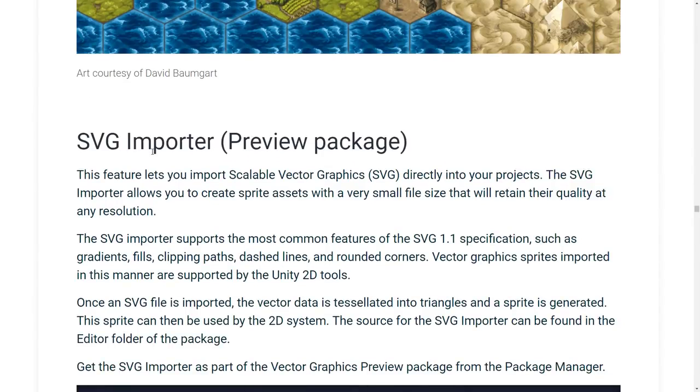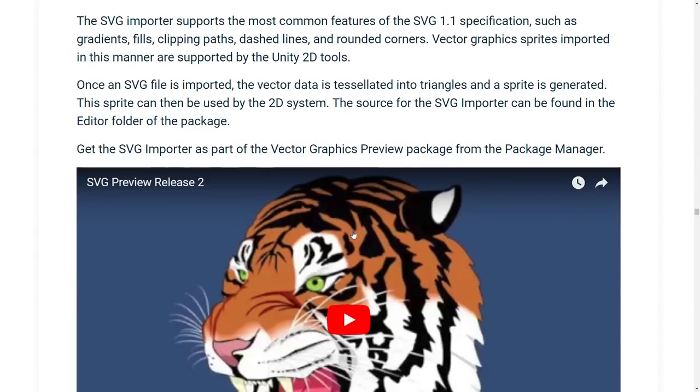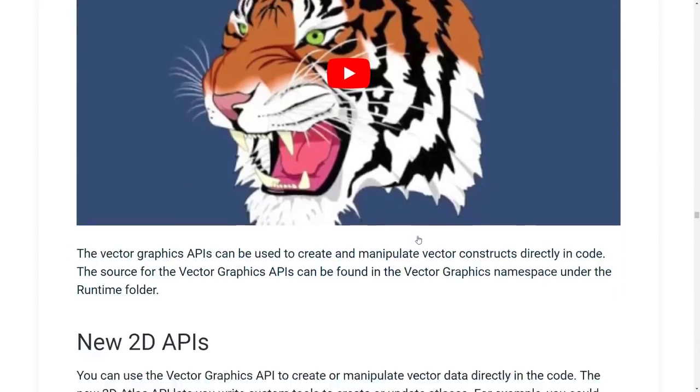We've also now got an SVG. SVG stands for Scalable Vector Graphics. It's basically a way of defining your art in vector format. This would generally be used from an application such as Adobe Illustrator or Inkscape or Flash. It allows you to basically define graphics geometrically so that regardless of the resolution you're running at, it can be scaled up or scaled down because it's just math. It's not pixel by pixel. So there is now a preview package for SVG importing, which is kind of cool.